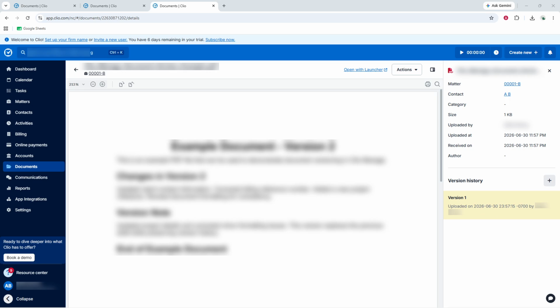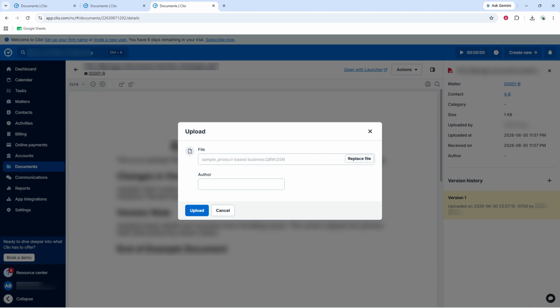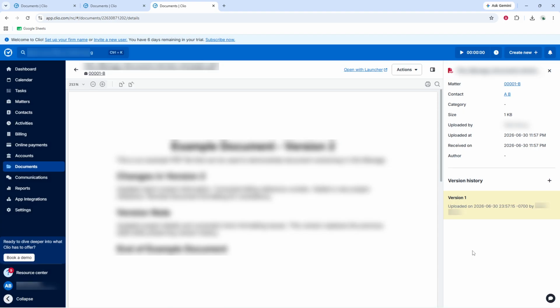Once the upload is complete, Clio Manage will attach it to the existing document record and preserve the earlier versions in the history. Now, review the version history panel to see all uploaded versions. You should be able to confirm that the newest file appears in the list along with any previous ones. This makes it easier to track changes over time and maintain a clean document record.